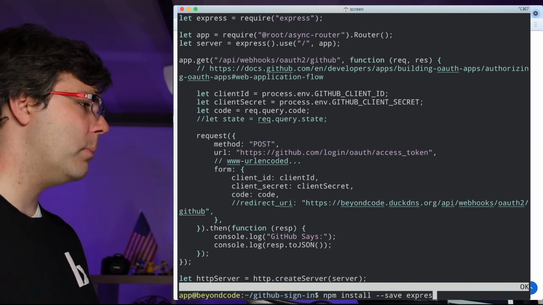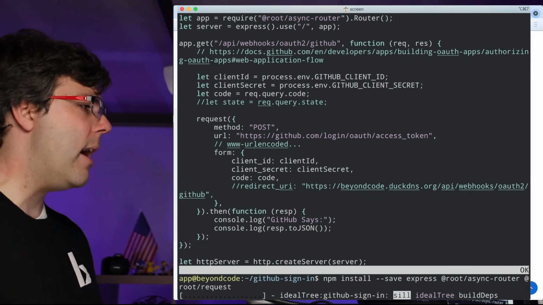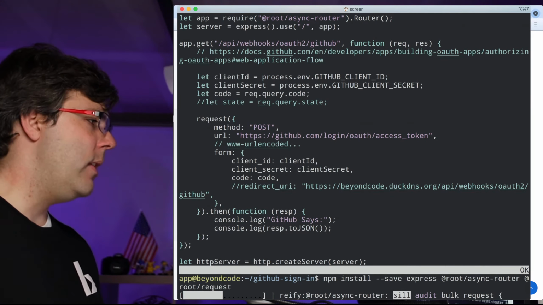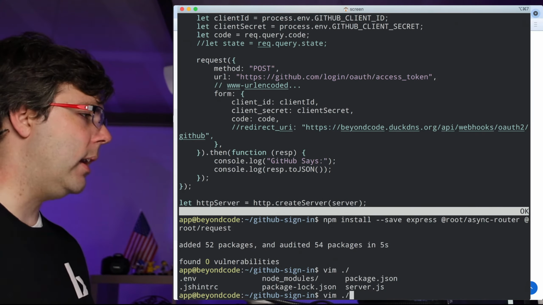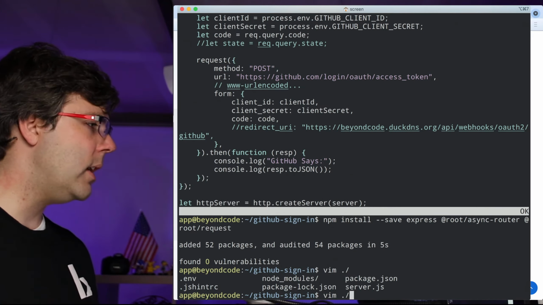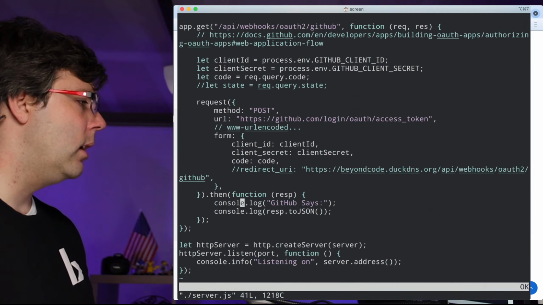npm install, save, express, at root async router, at root request. All those things we should have. And then once we do that, I'm going to test this, and then I'll take that break and look more. Actually, I'll take a break and look at the comments in just a second, maybe even before I test this.